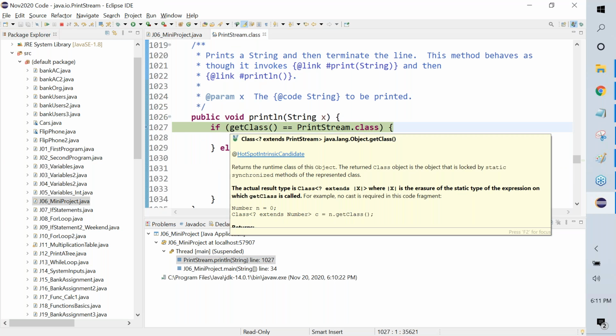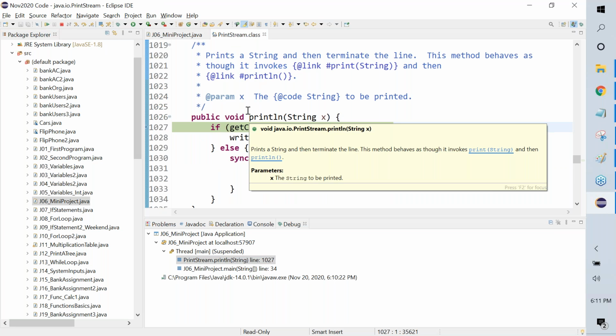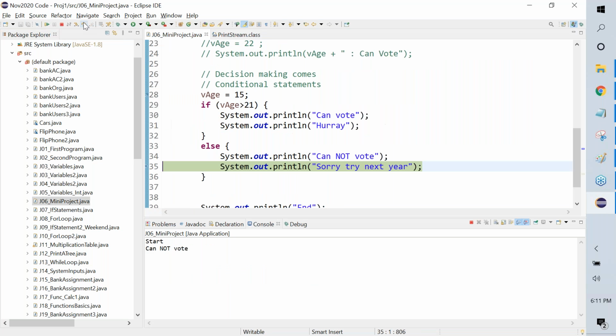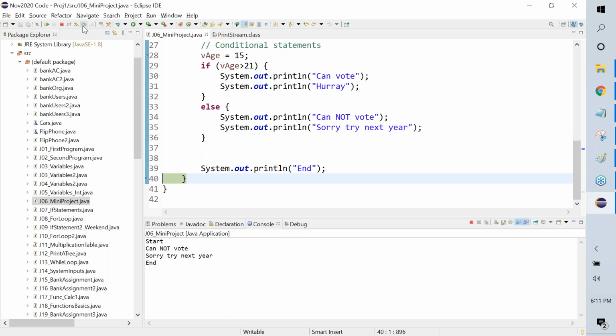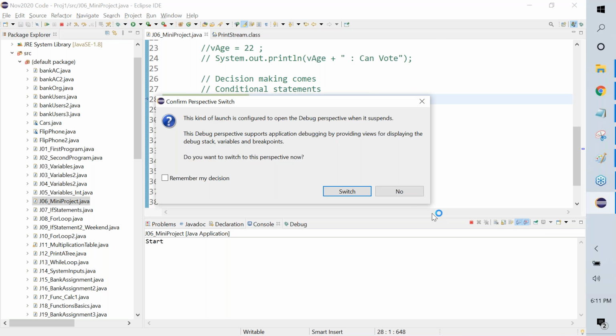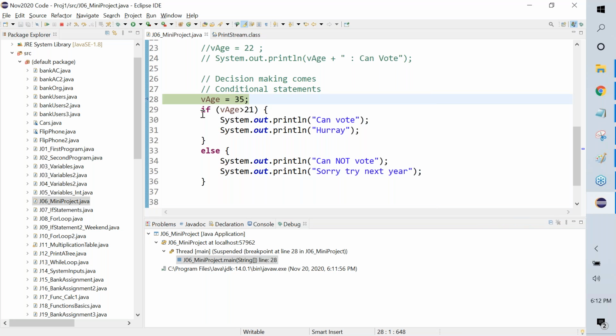So this is the problem, that if I keep doing step into, it'll go deeper into the PrintStream classes and so on. So I'll just say step over this. Okay, we're here. And then step over the print statement, step over, we're done. That's the end of it. So why did we put a watch? Just to show what happens when we hit a breakpoint in the if statement.